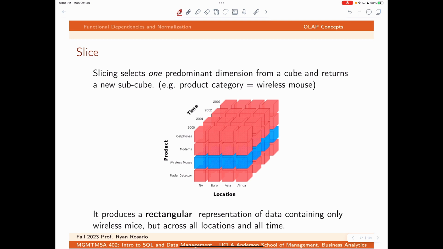Slicing selects one predominant dimension on equality from the data. So here I'm selecting wireless mice. I only want information about wireless mouse. What is the SQL construct equivalent to a slice? Select what? Where? In particular, where equals.